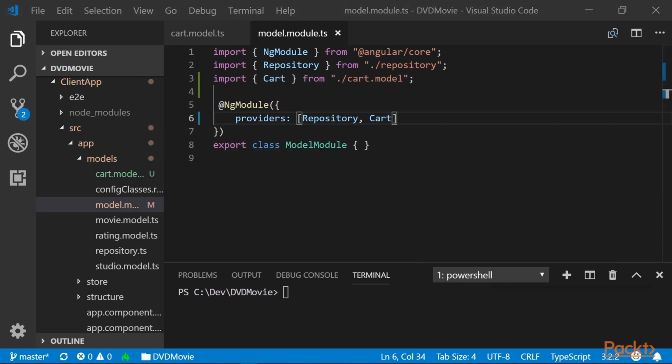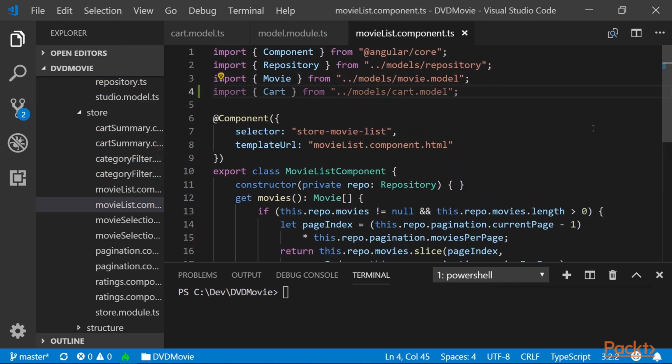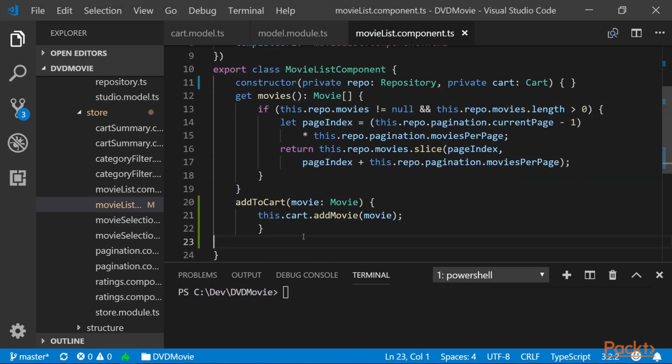Next is to wire up some buttons. The add to cart buttons that are displayed for each movie in the list invoke a method in the template's component. Now, this method doesn't yet exist, but is required so that the user can select the movies they want to buy. So to allow the user to add movies to the cart, let's go to our movie list component. We shall import cart, update our constructor, passing in cart, and then adding a method to add to cart.